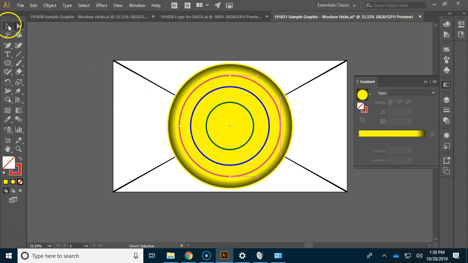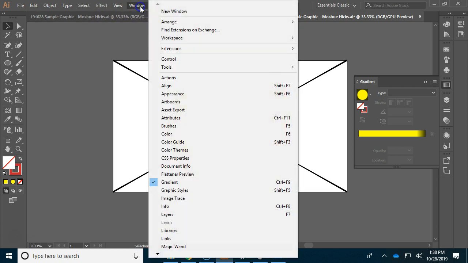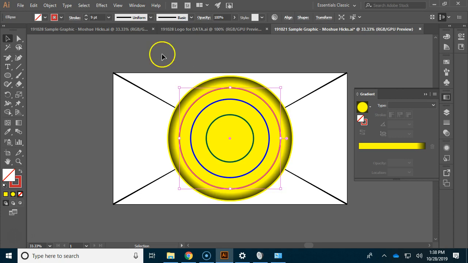Now if I go back to my regular selection tool and come back to select, you'll notice I don't have my control bar at the top. Sometimes that goes away. I'm going to go to Window and turn it back on. Now I've got in the upper left hand corner the fill and the stroke. This is another place where you can make those changes.